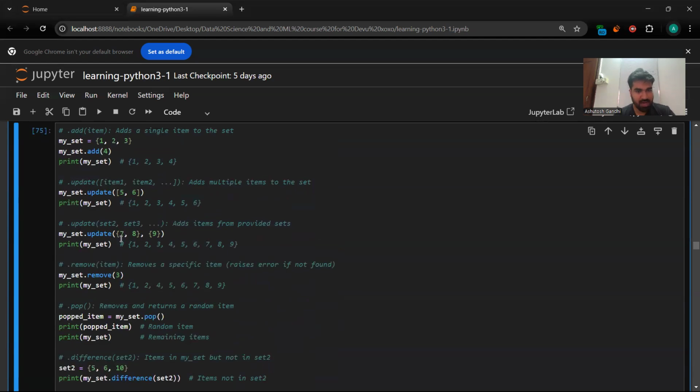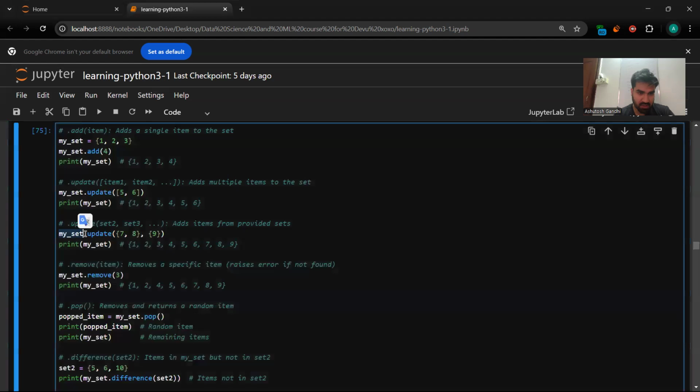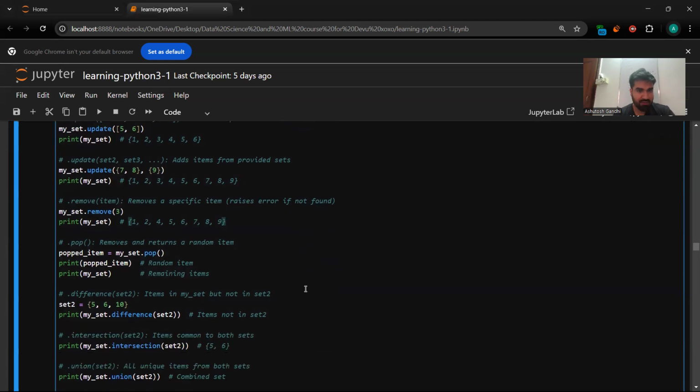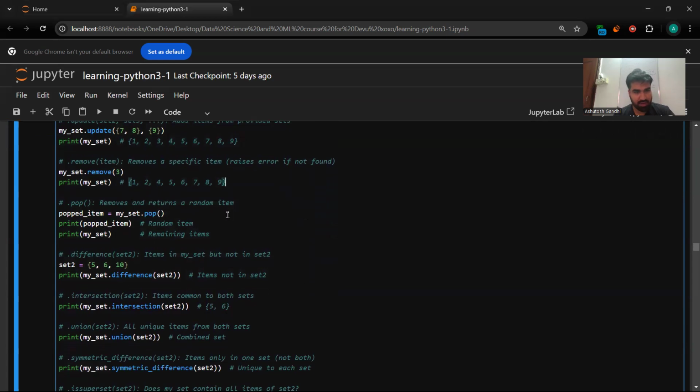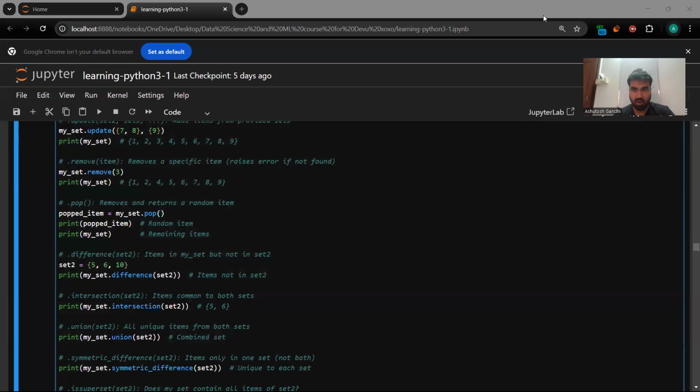And if I update with a couple of sets, then all the elements corresponding from these sets get added to the source set, that is my set. If I remove 3, then it will find 3, and in case it doesn't find that element, it will raise an error. We'll also be having a look at how to handle errors and exceptions. If I attempt to pop, it'll return a random item and the set will be containing the remaining elements. Right, guys?